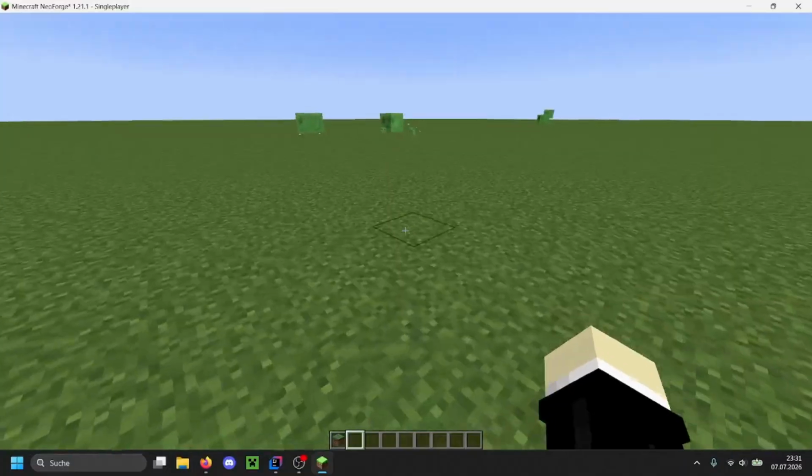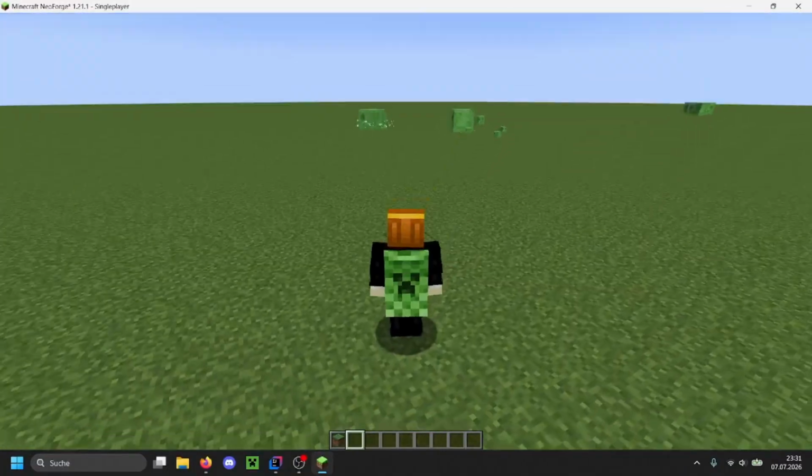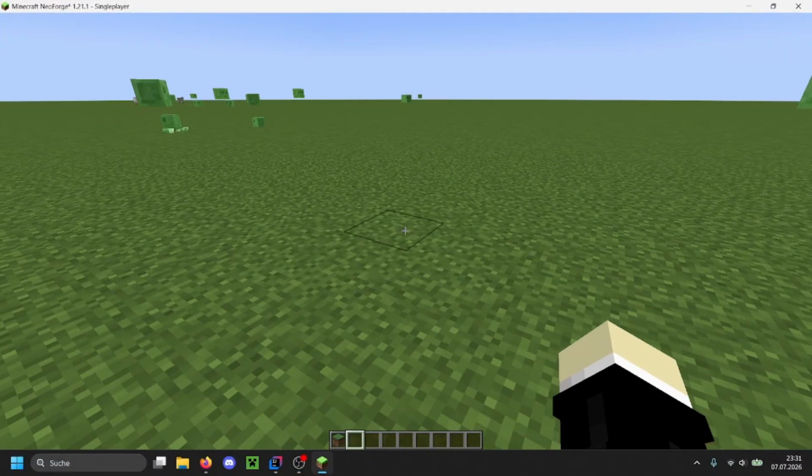Now with this, we've successfully updated Forge 1.21 to Neoforge 1.21.1.